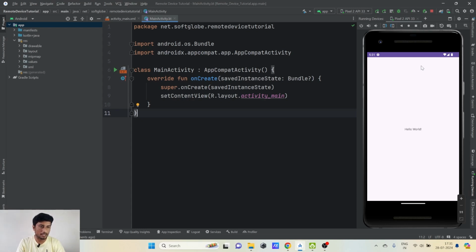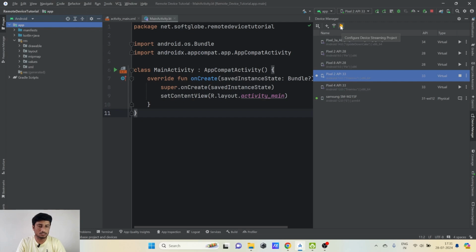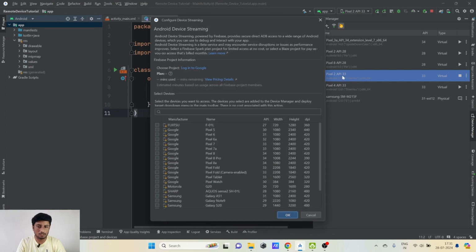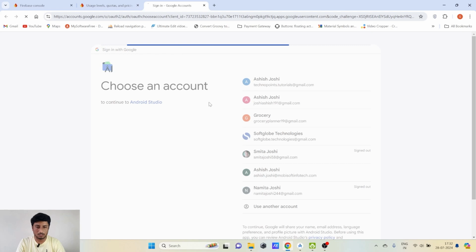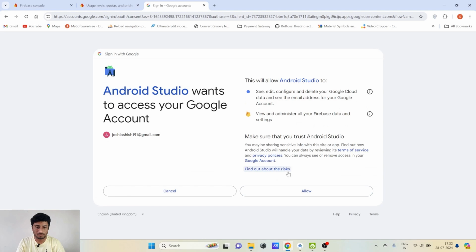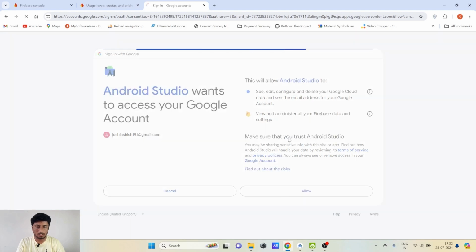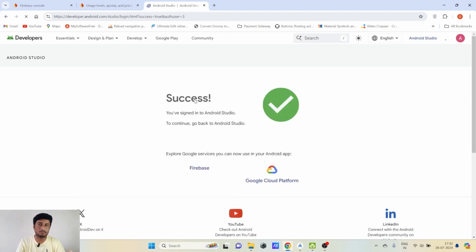For that, I just need to open the Device Manager here. I have opened it, and here you can see the Firebase symbol. Let me click on this one and you can see this dialog box. You first need to log in with your Google account and create a separate Firebase project for that. So I'll click on this one and log into Google. It asks me to log in, then I click continue, and then I need to click on allow. So my Android Studio will be integrated with my Google account.